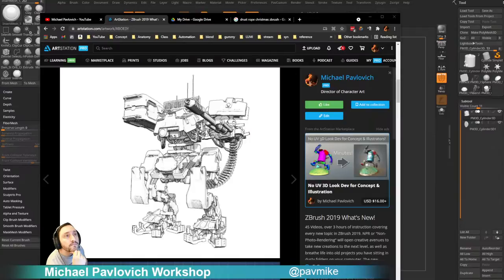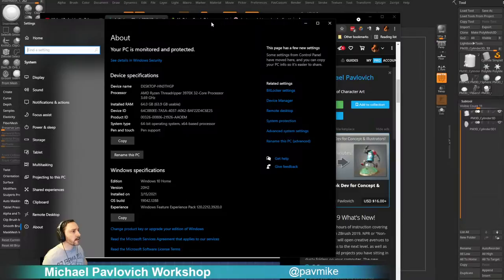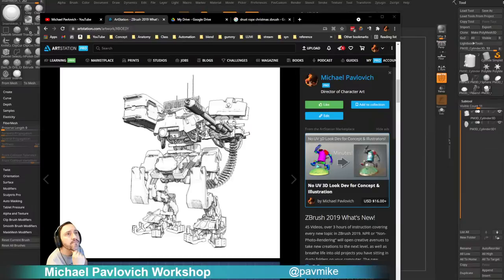Using Windows 11? If so, how does ZBrush know... I think I'm still on Windows 10. Let me see, properties, more properties. Windows 10 Home, yeah, not Windows 11 just yet. Cool. Yes, just getting caught up here.